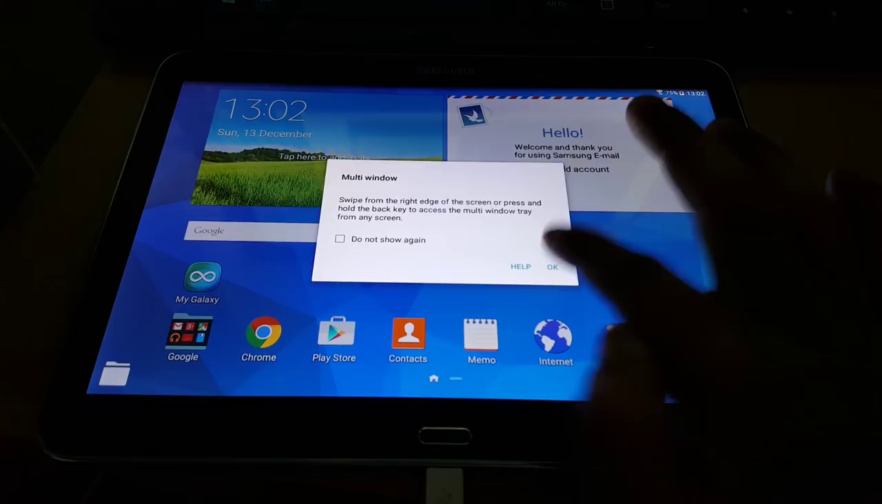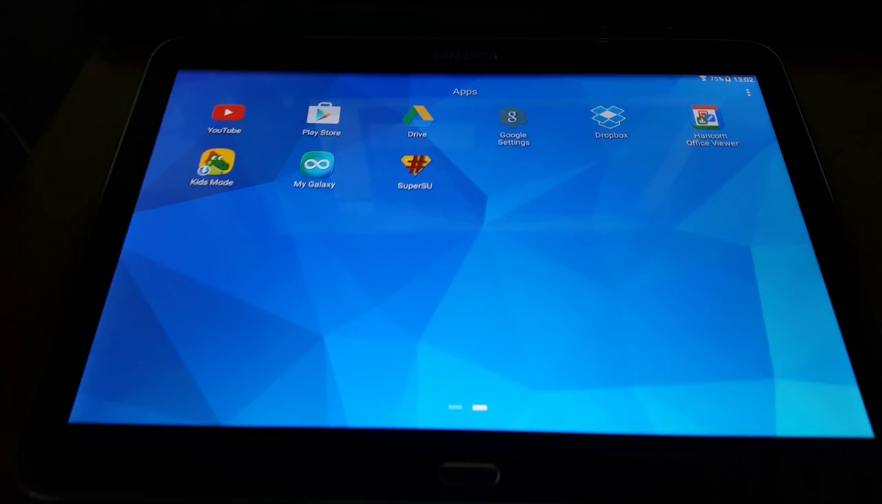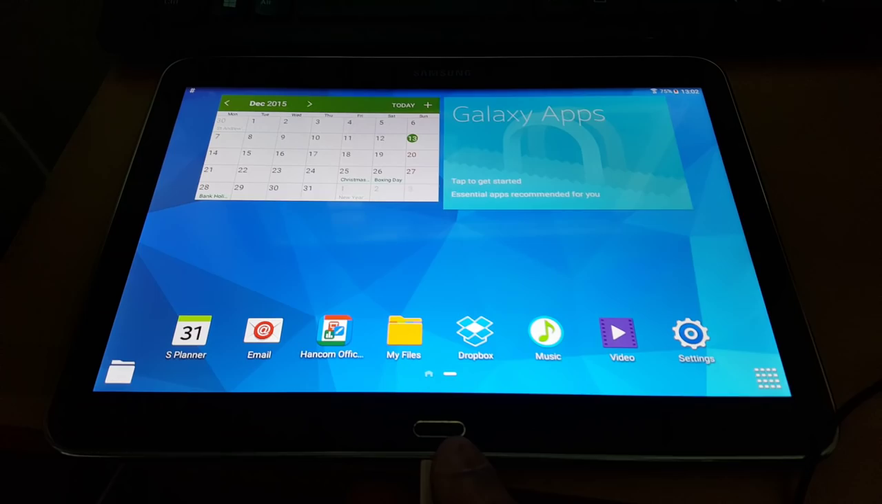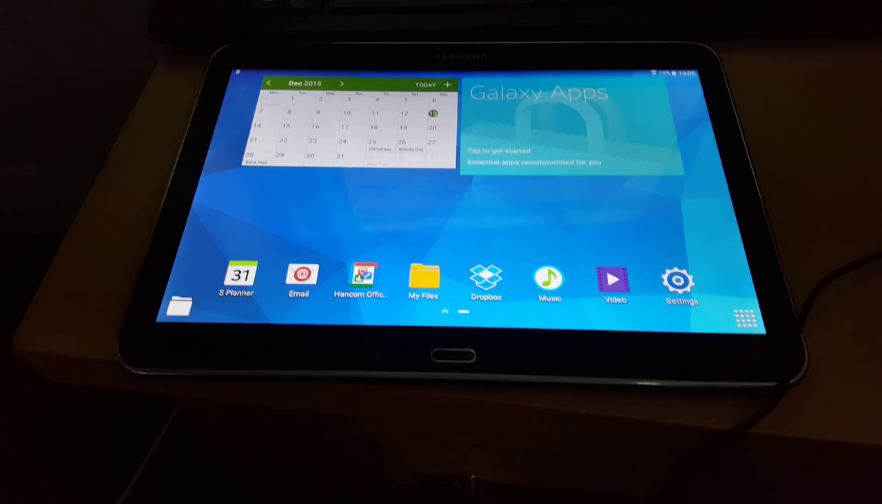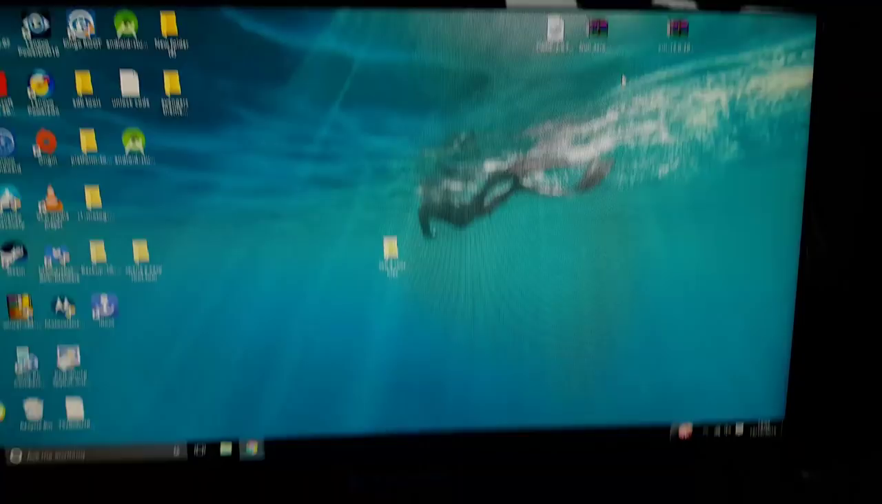Okay, so now we're just going to have a look and see if we've got the Super User application on there. And there it is, SuperSU. So that means the tablet is now rooted. So you can disconnect your tablet from the USB cable and you can close down Odin. You can go ahead and close Odin down.